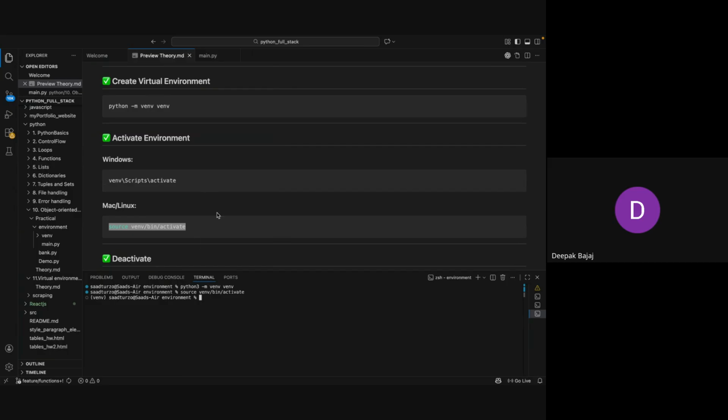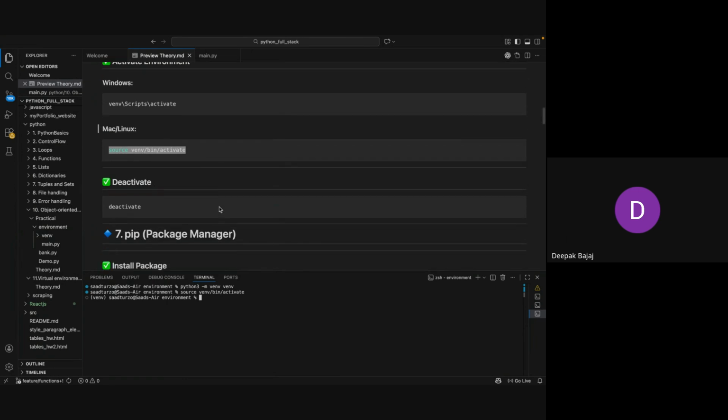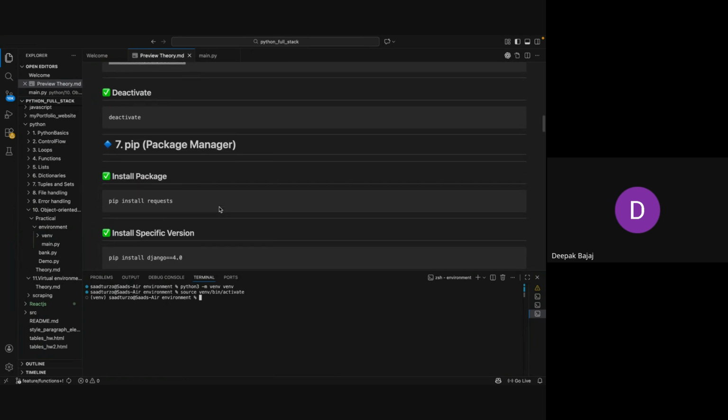It's created now. You are able to see venv in front of your project on the terminal. So it means it's running in its own environment. Go ahead and try other commands like deactivate. Try deactivate as well and try activate again.